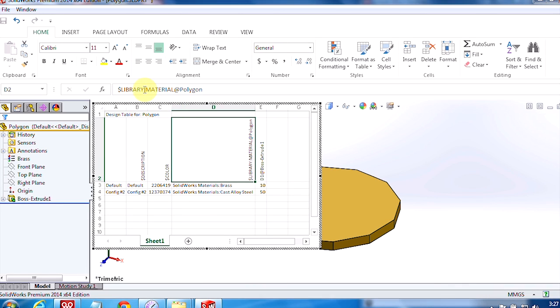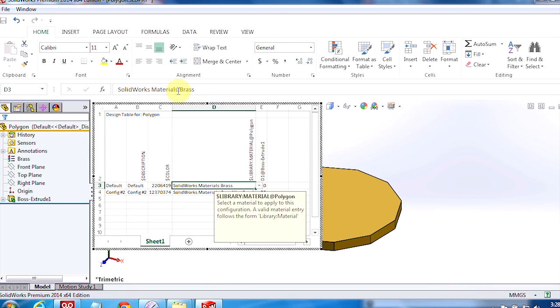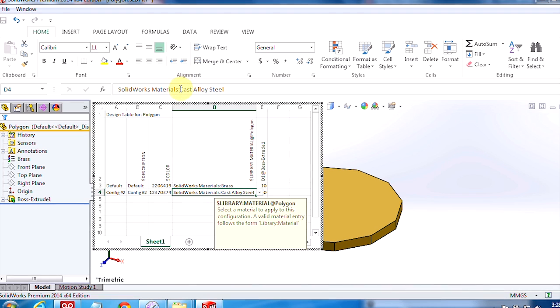As you can see in the syntax here, it actually pulls out the name of the library and then the name of the material. So here it shows SOLIDWORKS materials and it's the brass material. This one again comes from the same library, but it's the cast alloy steel.